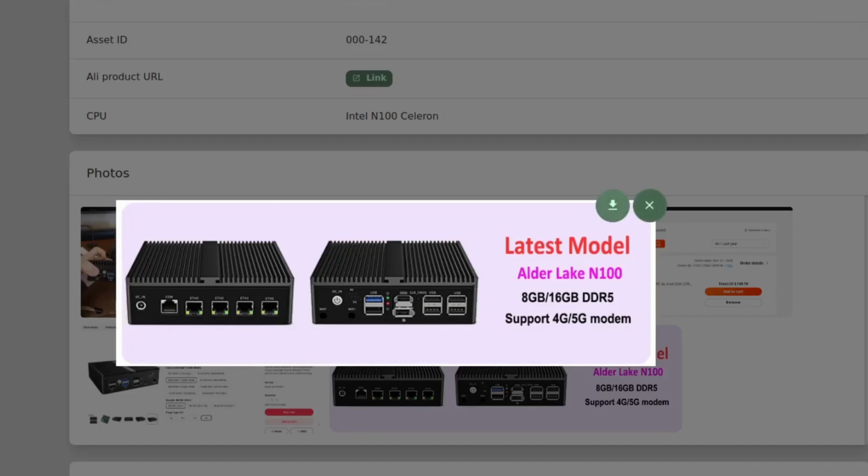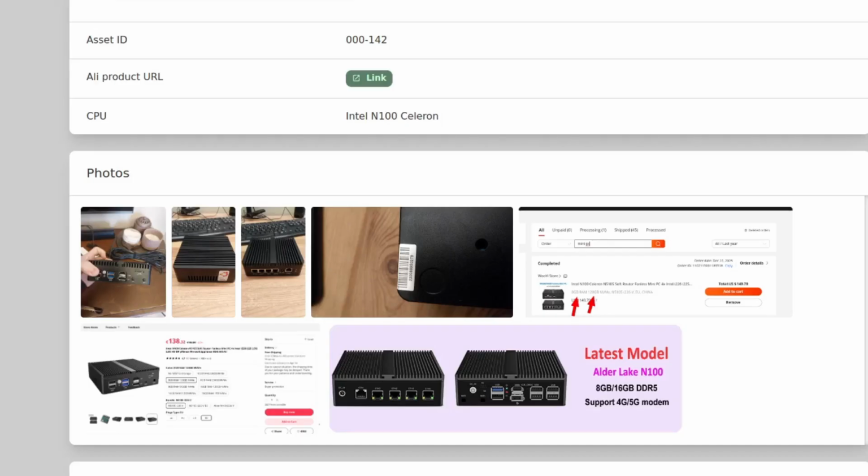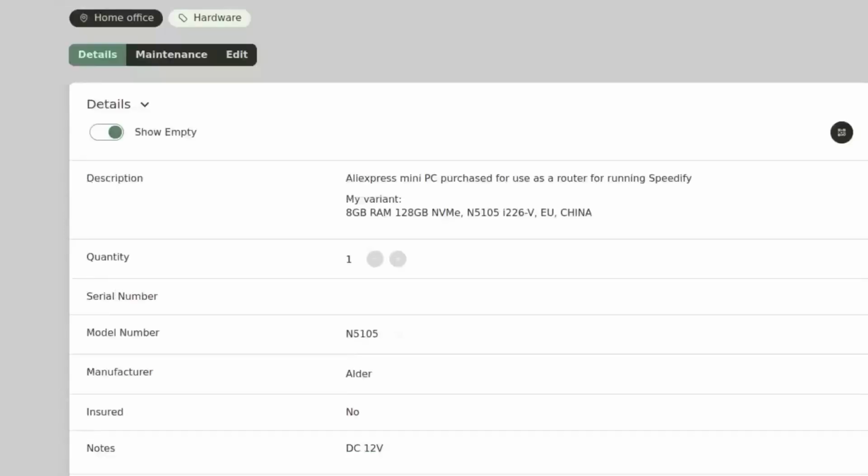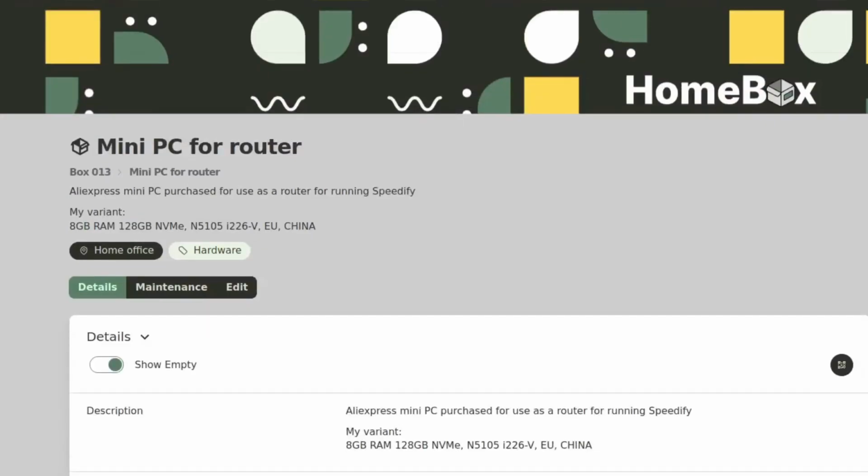So this is basically how you add attachments in Homebox. There's a little bit more to the feature maybe than meets the eye at first. Very, very useful for recording details about what you have in your inventory.